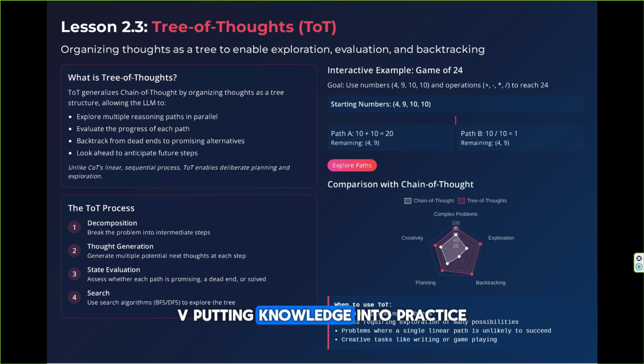V. Putting knowledge into practice, interactive engagement. Now that we've laid the theoretical groundwork, it's time to solidify your understanding with a hands-on activity. Let's apply ToT to the game of 24. The goal is to use the numbers 4, 9, 10, 10, and basic arithmetic, plus, minus, times, divide, to reach the number 24. Your task, instead of trying to solve it directly, just sketch out the beginning of a tree of thoughts for this problem.